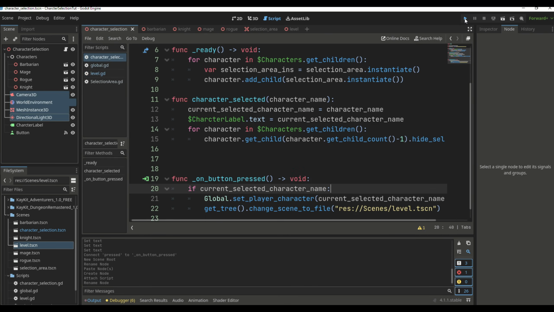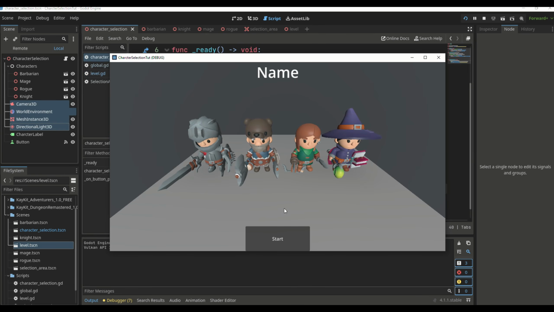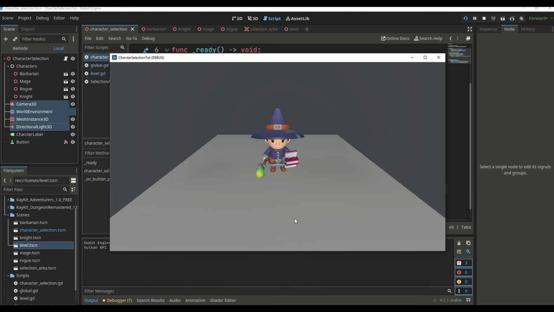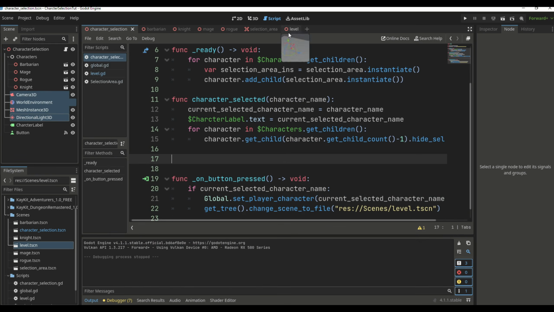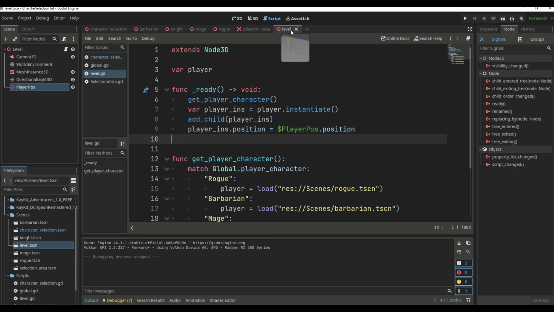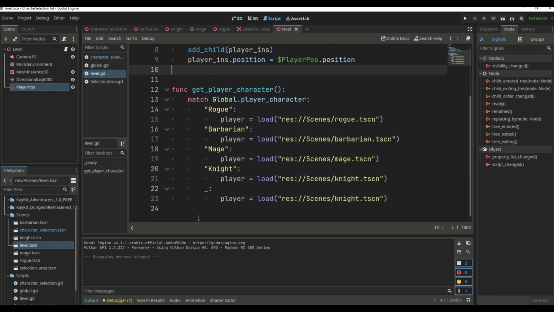Let's run it. Just to make sure that it works, I'm going to click on start without selecting any of them. So this is the if character name statement that we added. So if it doesn't have a name, it's not going to start. So let's say if I select the mage, click on start, then it's going to start the new level with the mage.